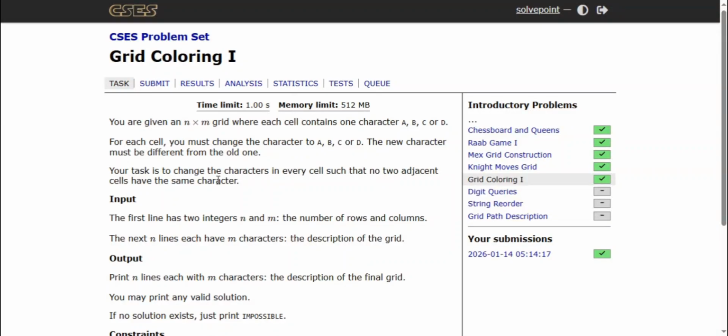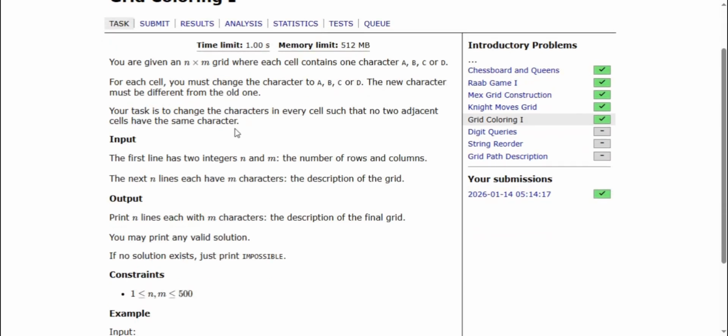Hello guys, today we will be solving the CSES introductory problem set problem Grid Coloring I. The problem statement is: you are given an n cross m grid where each cell contains one character A, B, C or D. For each cell you must change the character to A, B, C or D. The new character must be different from the old character. Your task is to change these characters in every cell such that no two adjacent cells have the same character.